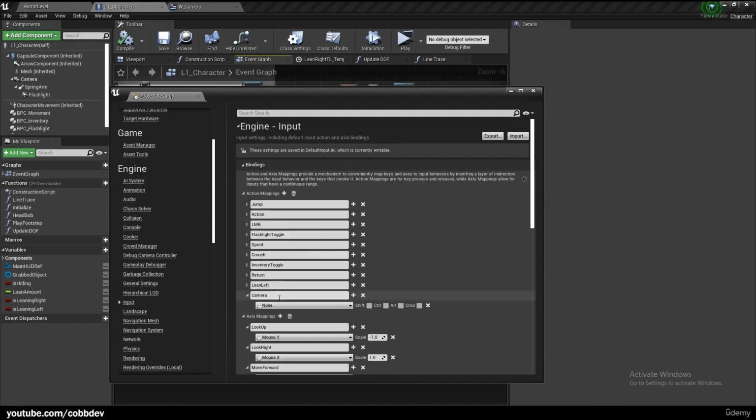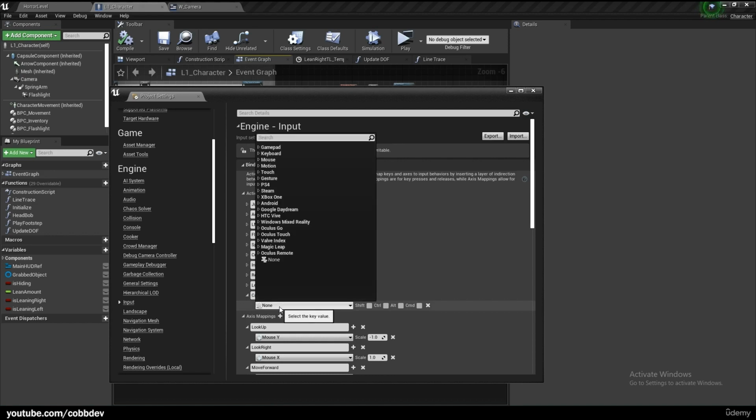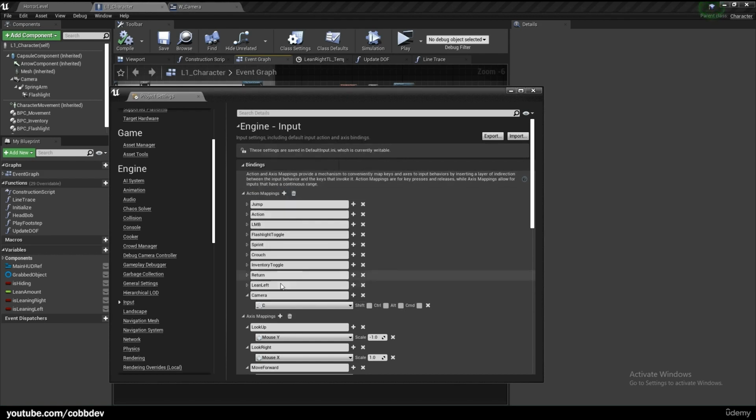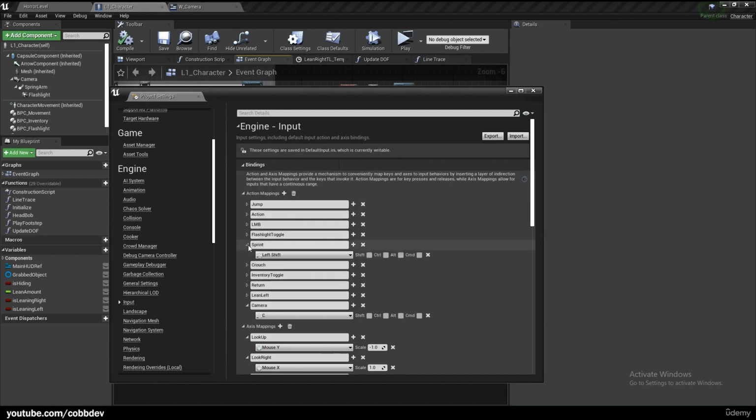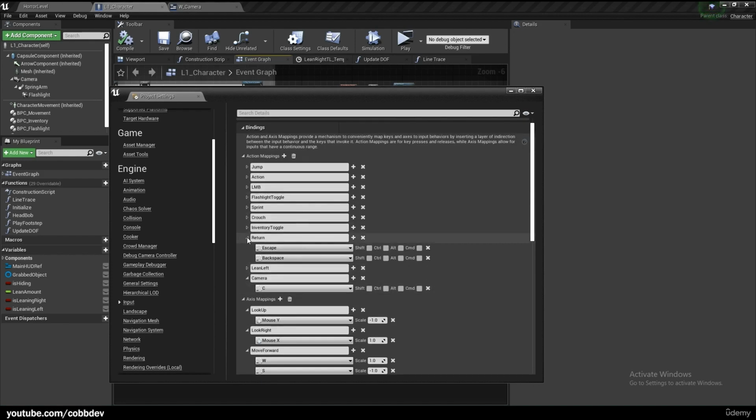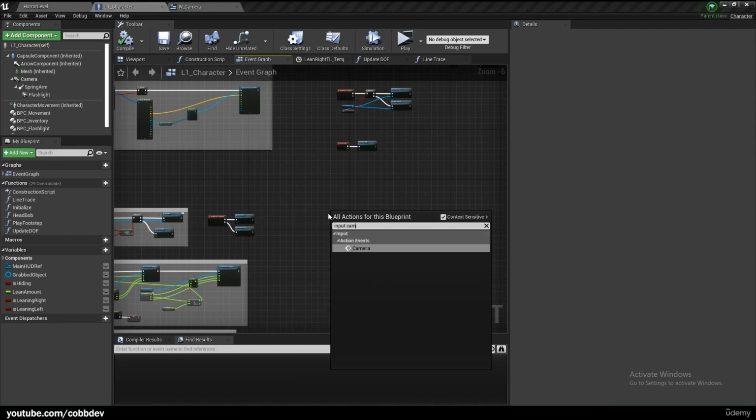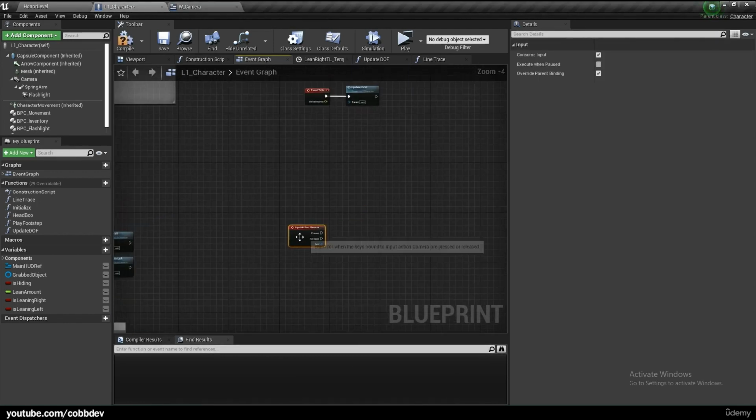Crouch button is left control. We can make it C, I guess, because I don't think anything else is using C, and that makes more sense. Thought we were using crouch for C for a minute, but we're not. Alright, yeah, we're gonna go with C. So we can just hit input camera. Now it should come up.